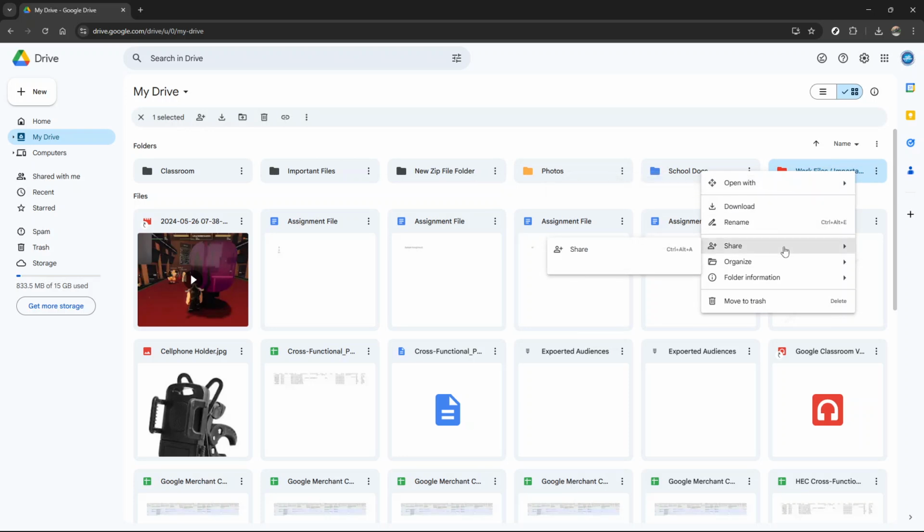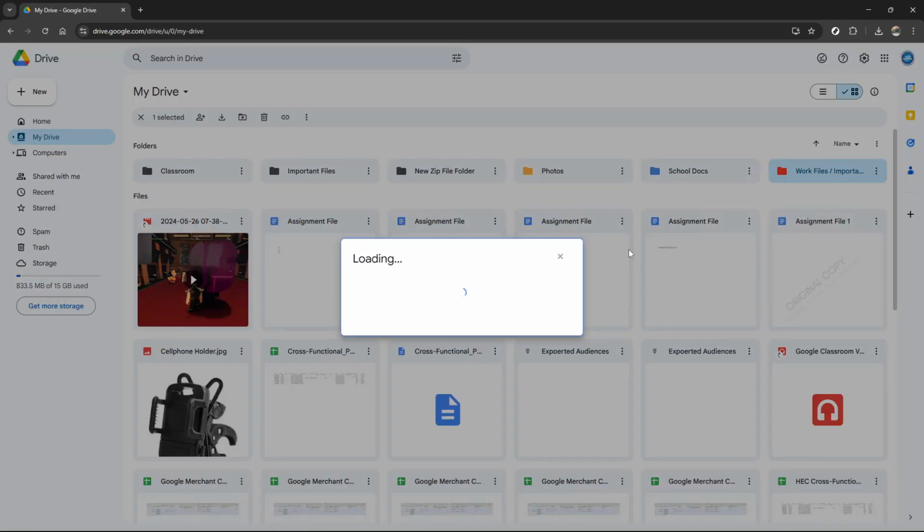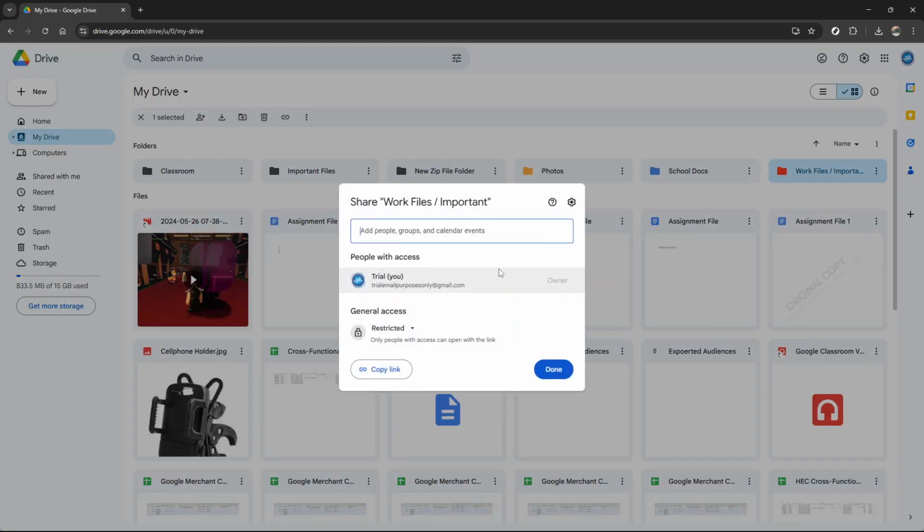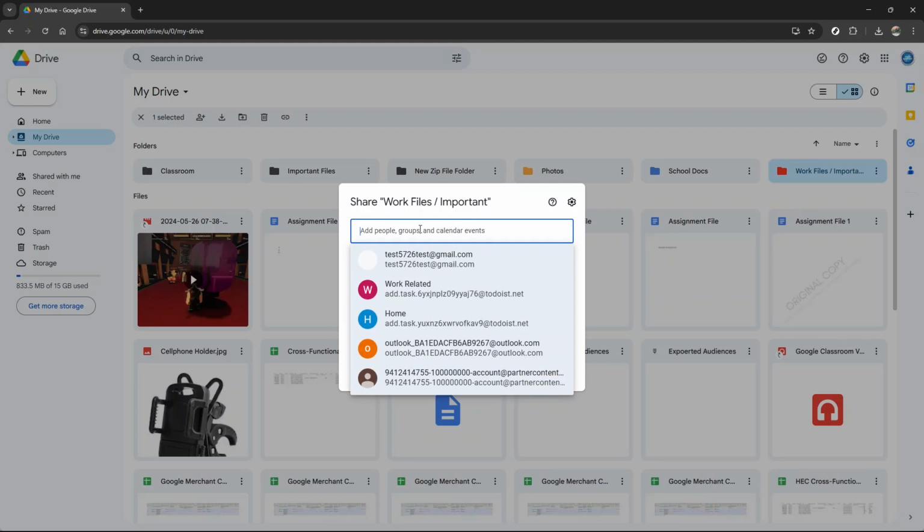To start, you simply need to enter the email addresses of people with whom you wish to share the file or folder. Carefully type out each email address so that everyone receives their notification without a hitch.